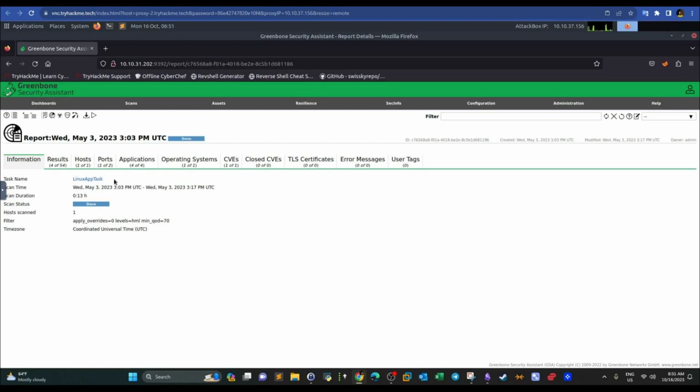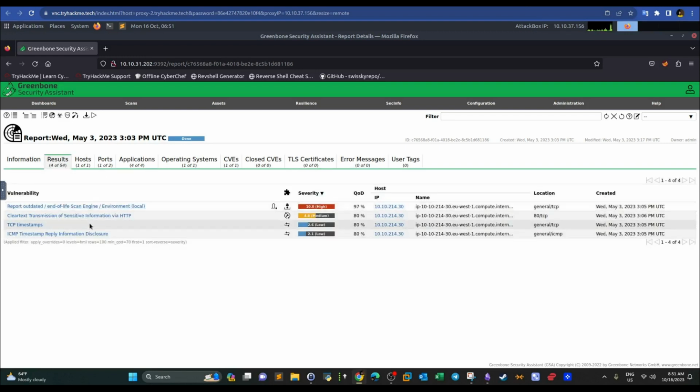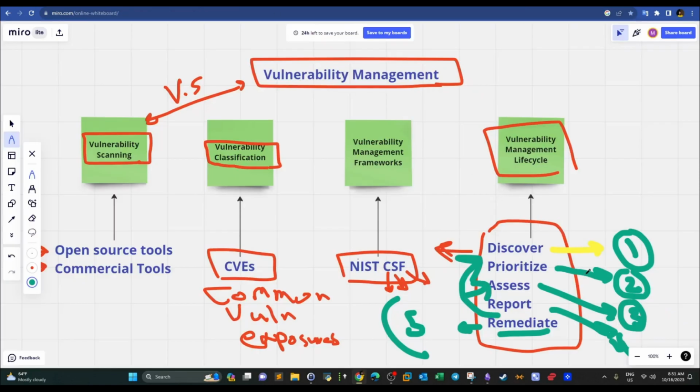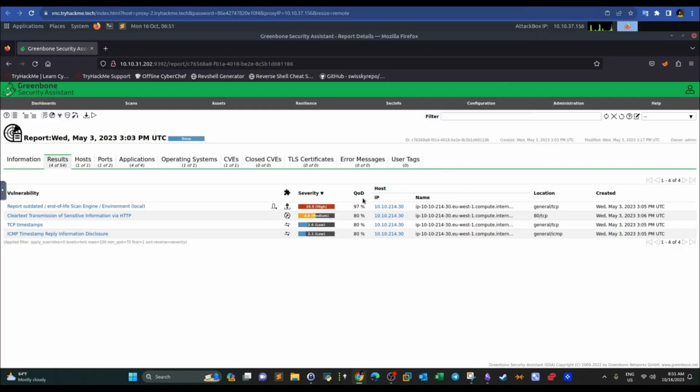So information such as the task name, the scan time, the duration, the time it took to finish the scan, and the hosts that have been scanned. And if we click on results, we can see the list of the vulnerabilities that have been discovered and their severity. So now we can start the process of prioritizing. In the prioritize step, we take a look at the severity of the vulnerability considering the nature of the asset.